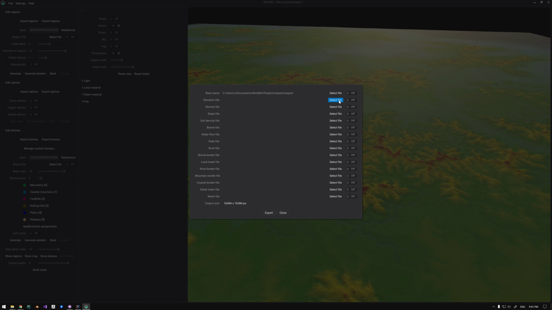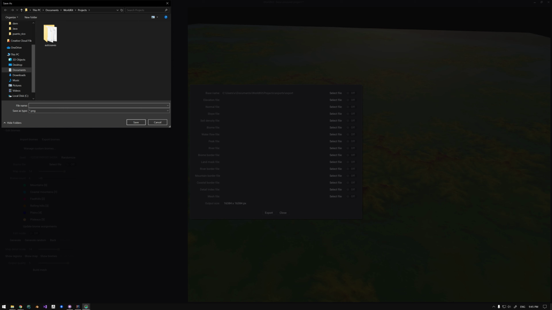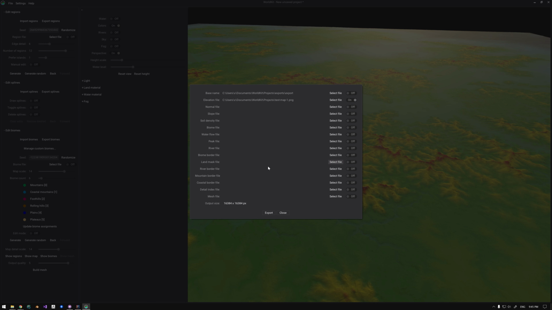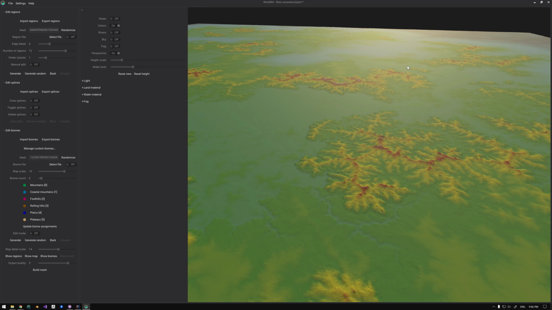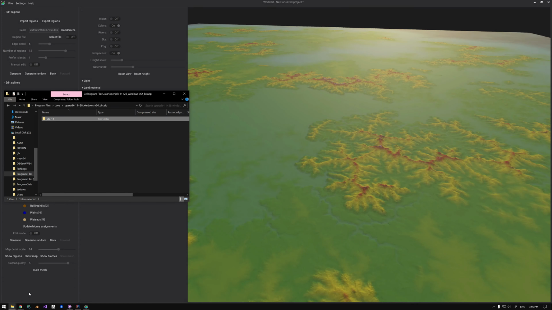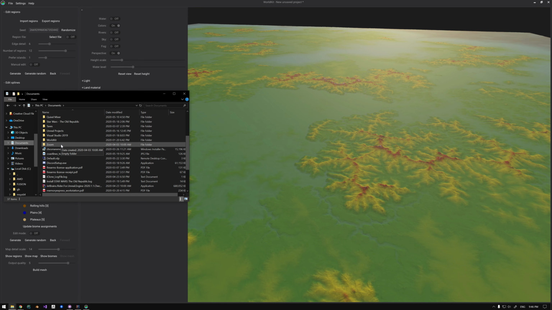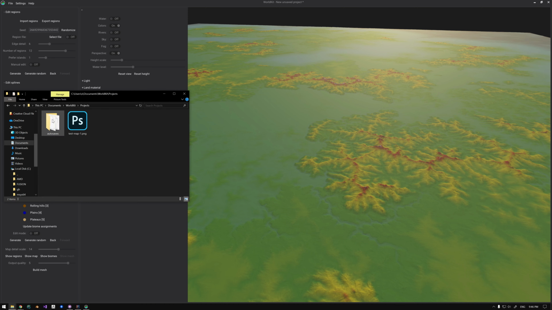You can save out a map as a height map by going to File, Export Maps, and selecting a file to export the elevation to, in this case, test map 1. Select output resolution, 16K seems good, so click export. That'll take 43 seconds or so to run, and then you should have a 16-bit PNG file that you can load up in Photoshop or import into Unreal or whatever you want to do with it.